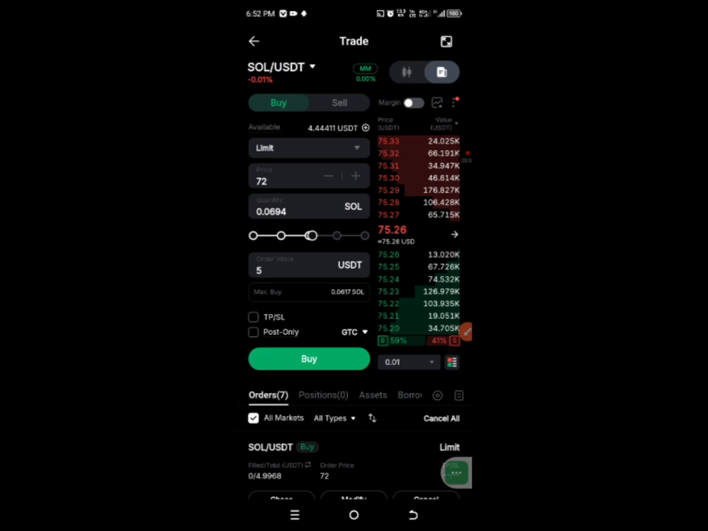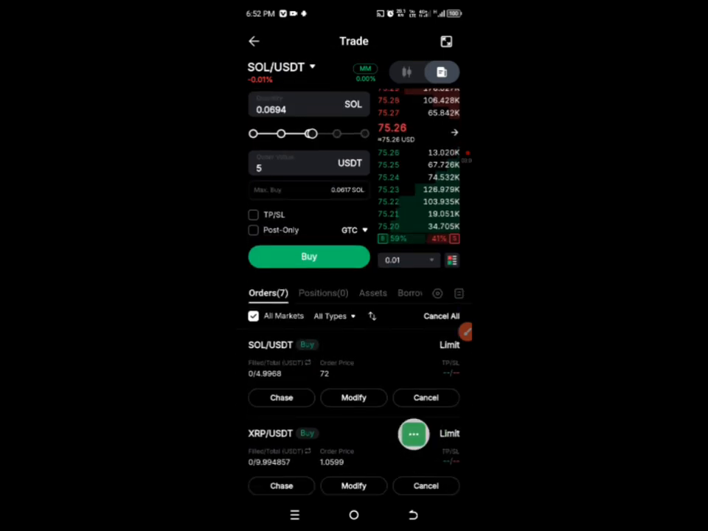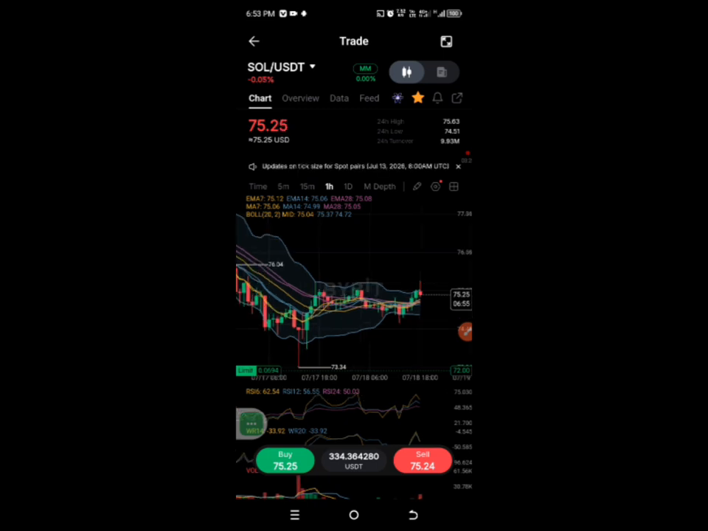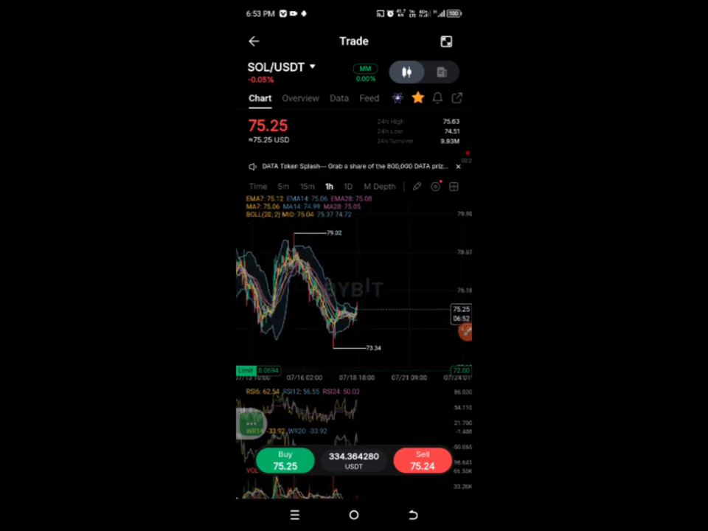So what you have to do is go down here, and you're going to see it over here. So this is it. We want to buy Solana at $72, and we are using $5. Bear in mind that this is 4.99 because they are going to charge a percentage as a fee for trading. So let's go back, and when you go back, you are going to see this over here. Just have a look.